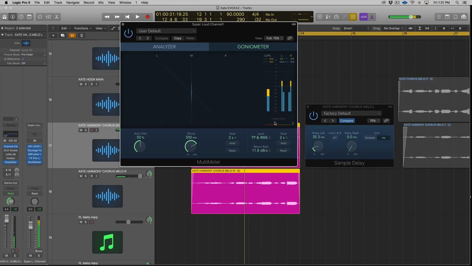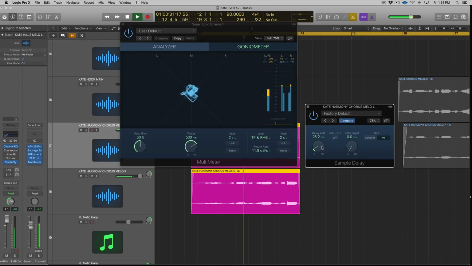And we can check this visually on our phase correlation meter. So we're near stereo, kind of dipping into antiphase. And we can see on our actual goniometer here and our analyzer, it is in fact a stereo signal.